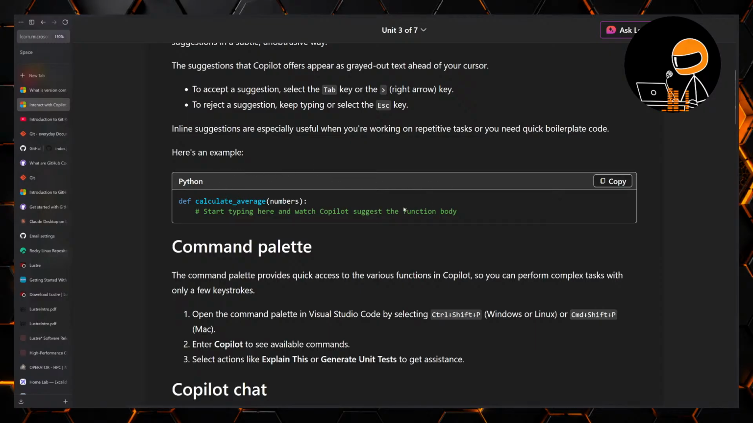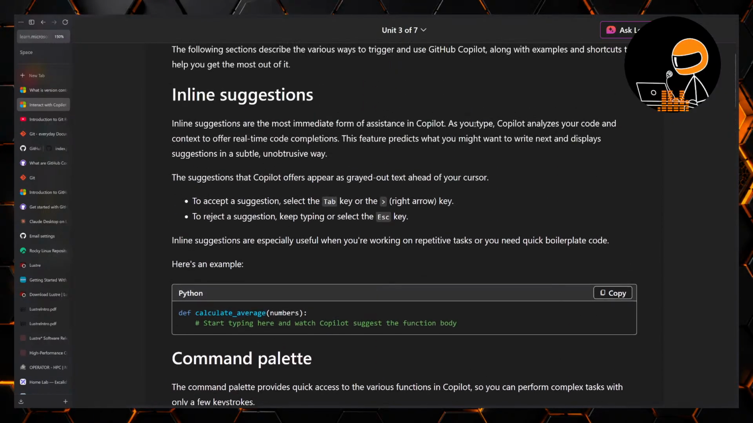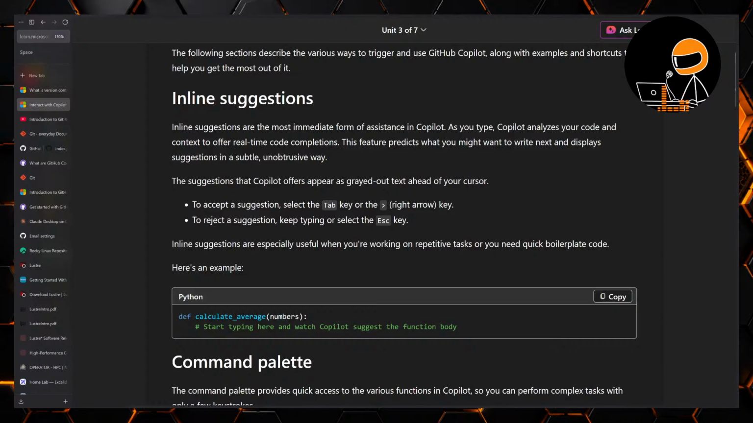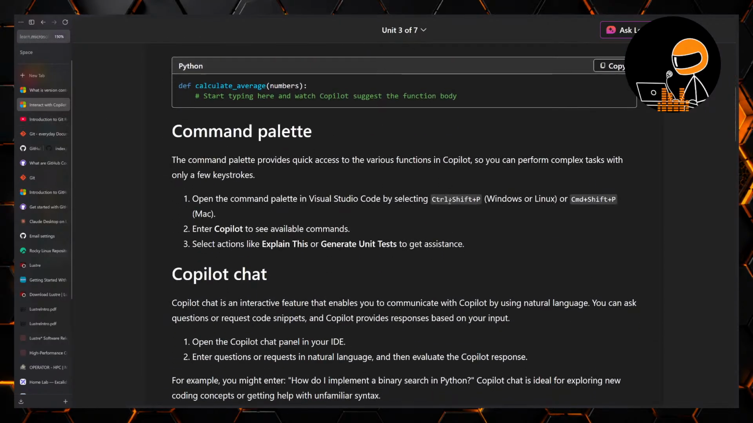Here's an example. Awesome. I'm not going to copy that. Or am I going to copy that? I don't know. I thought they were going to open up Codespaces again, but I guess not. All right, so let's see.